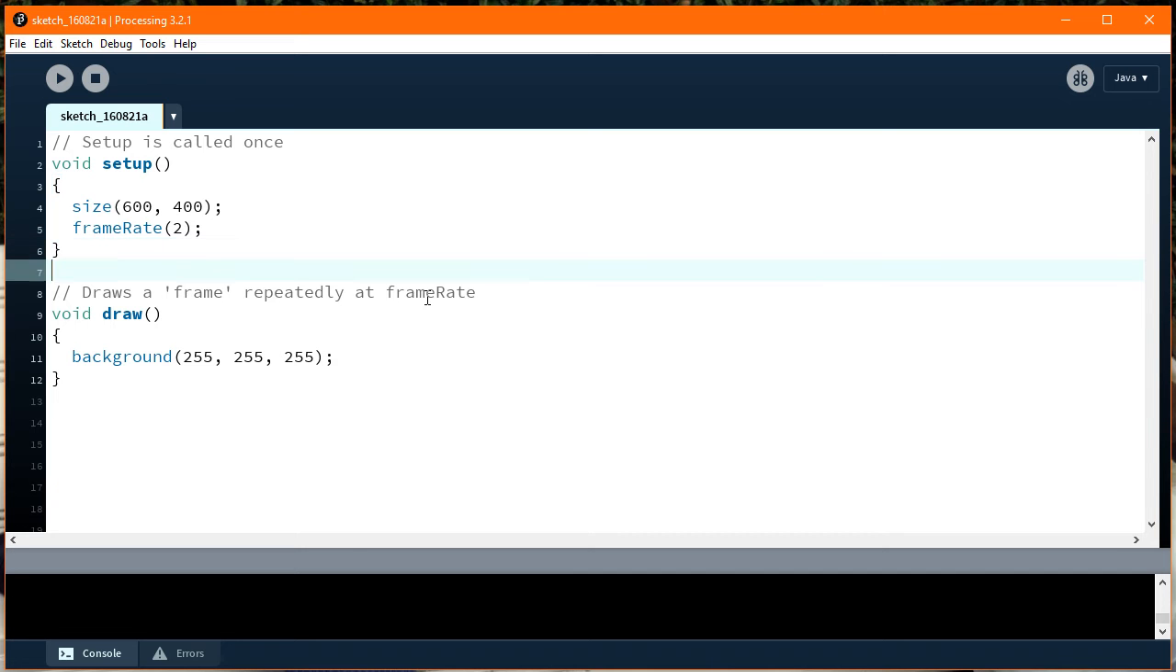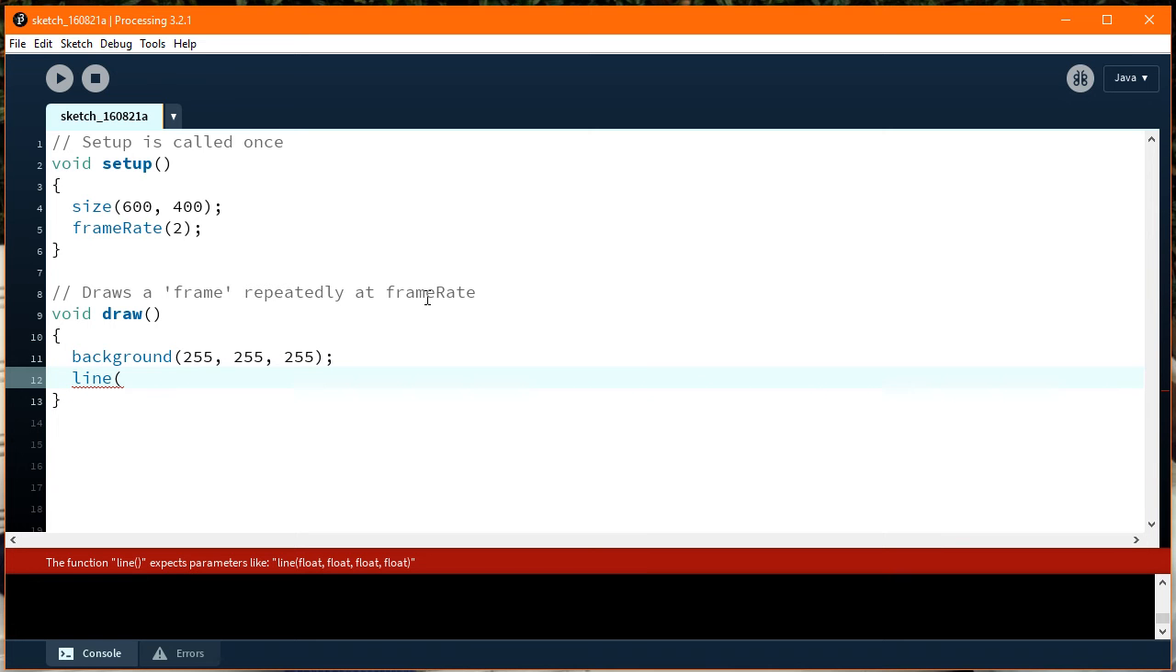So let's go down here, and we're going to draw a line, and our line takes 4 parameters, which is the start and end point of the line. And I'm going to say the start and end point of the line is a random number equal to the width of the screen, and a random number equal to the height of the screen, and I'm going to repeat those.